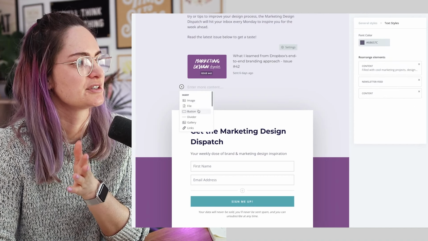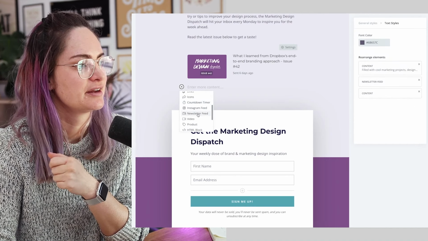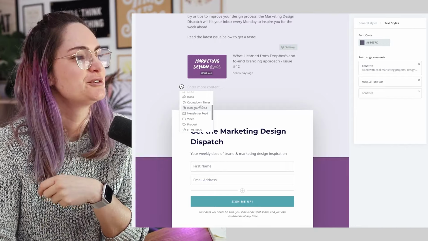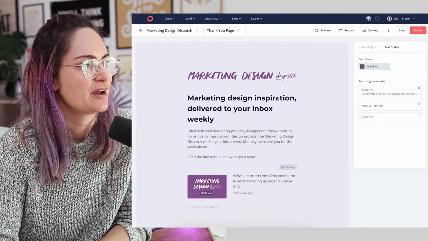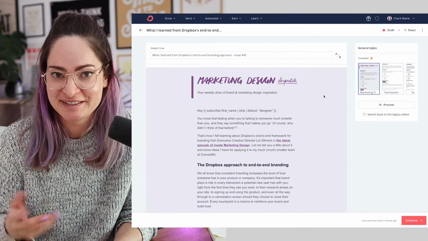And I added this through this little thing here that lets you add a newsletter feed. You could add your Instagram feed to a page, or a timer if there's a thing you're selling. But yeah, this is my page that I have for my newsletter. So this is what the Marketing Design Dispatch looks like.